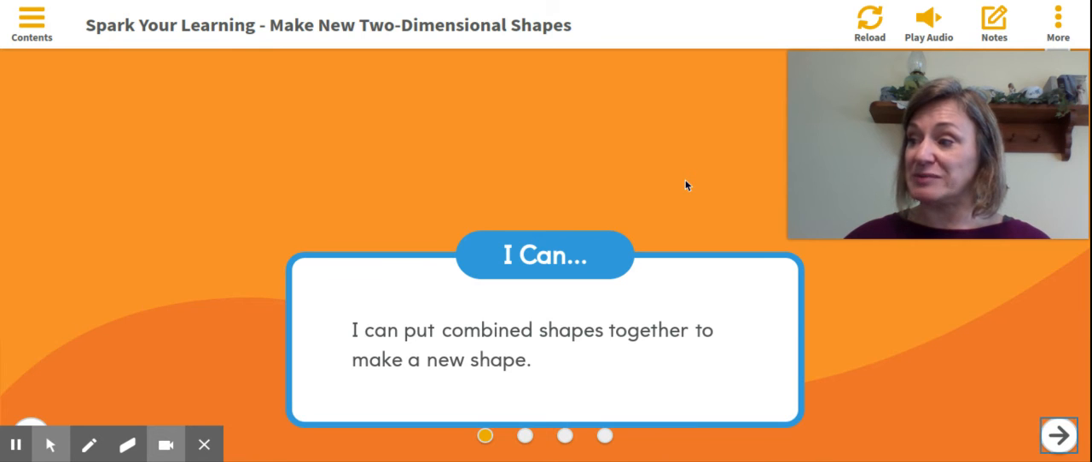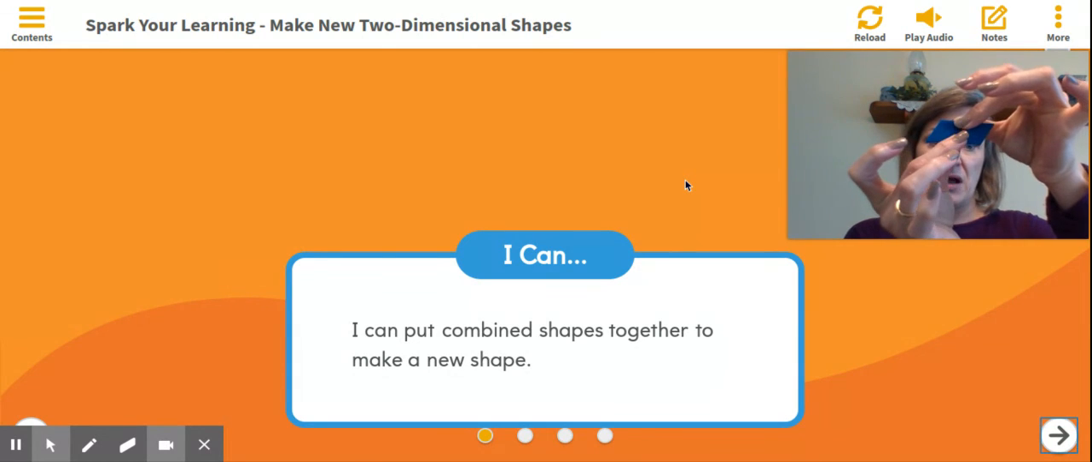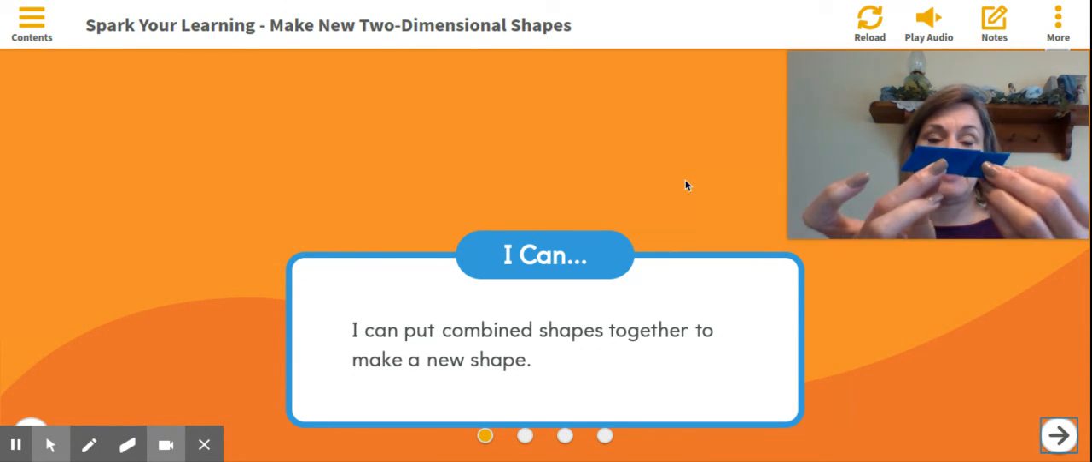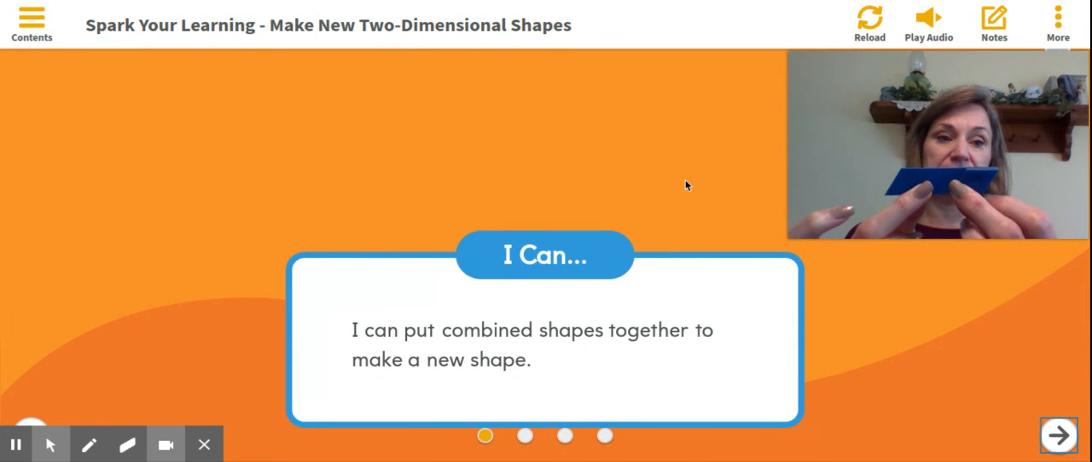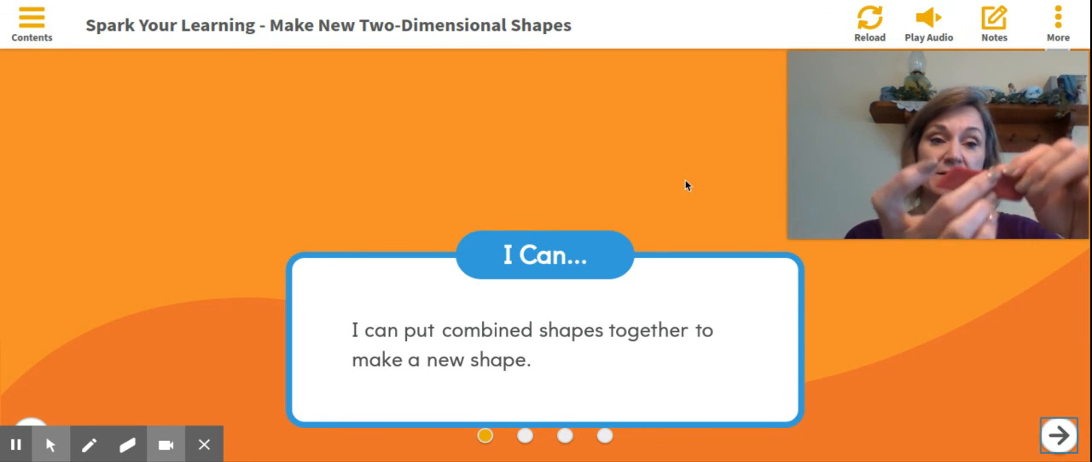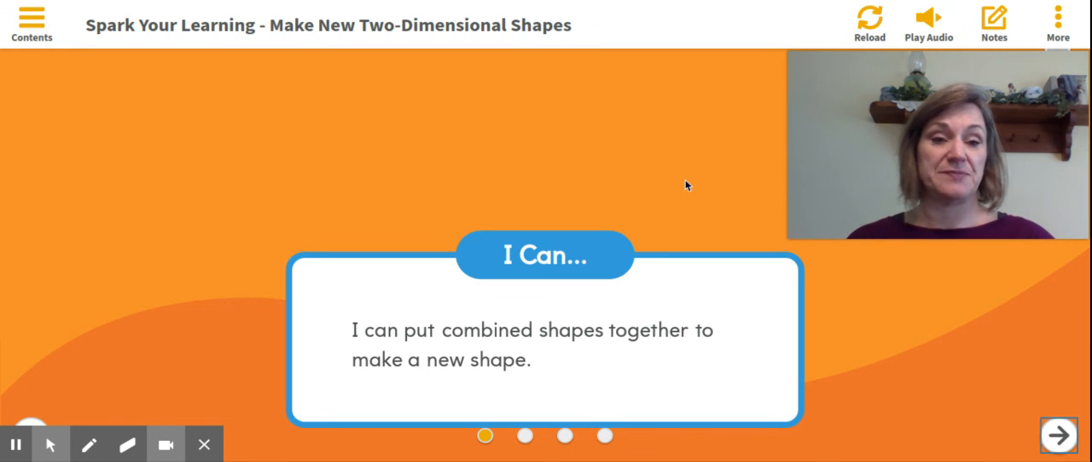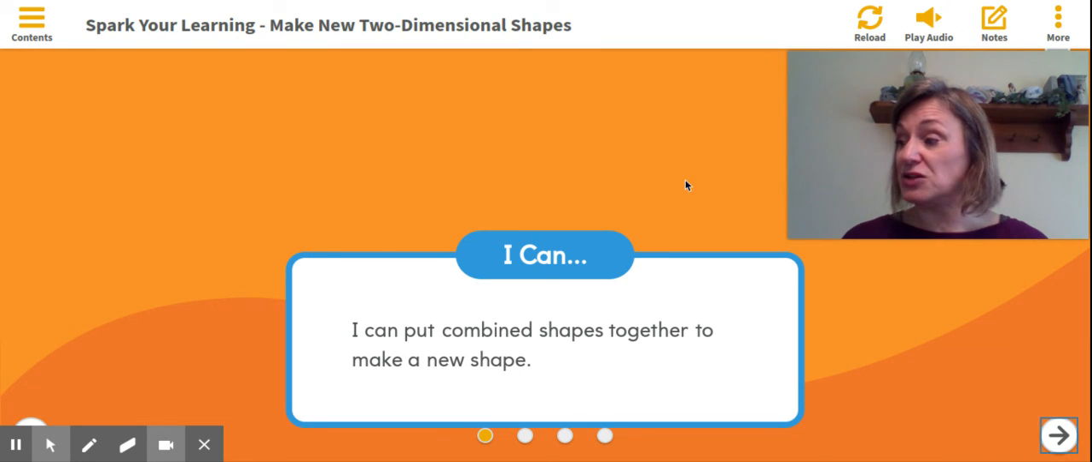Marcia combines 3 shapes to make a new shape. Draw to show a new shape she can make. You can use any 3 of your shapes to make a different shape. You might put 3 rhombuses together to make a really long rhombus. You might put 3 squares together to make a rectangle. You might put 3 trapezoids together to make a really long trapezoid. It's up to you. You're using 3 shapes to make a new shape.